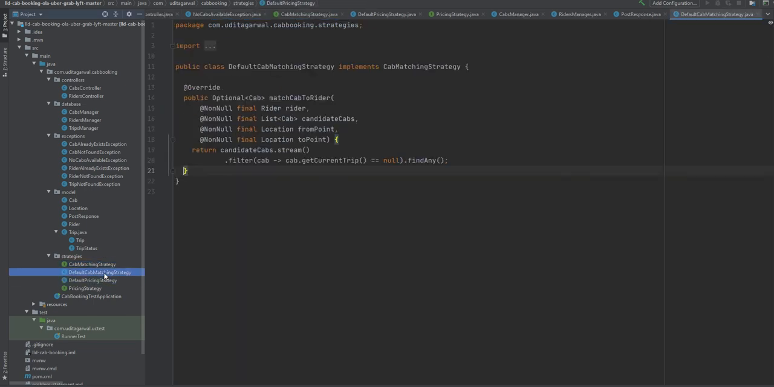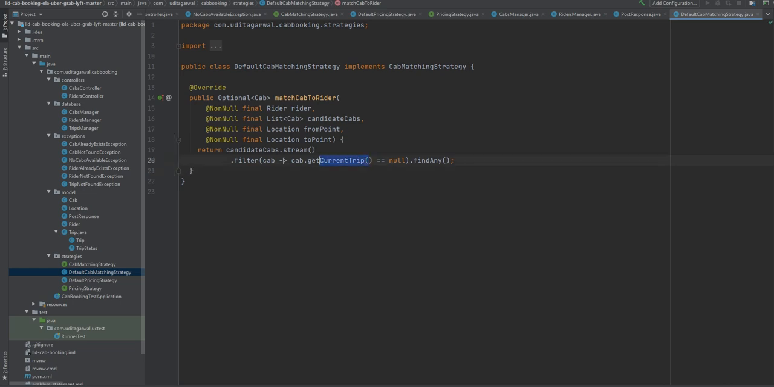Let's say right now my strategy just defines find any cab which is free right now. If I get 10 cabs around me, since I cannot give a cab which is already booked, I just give the cab which is free and I will return any of them.